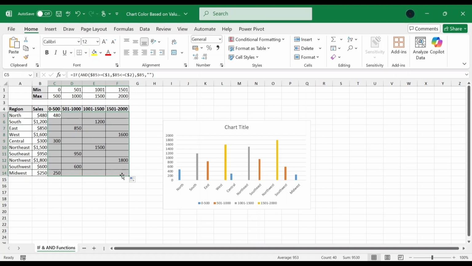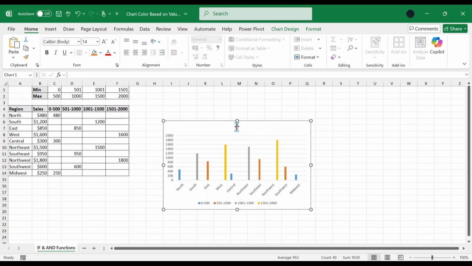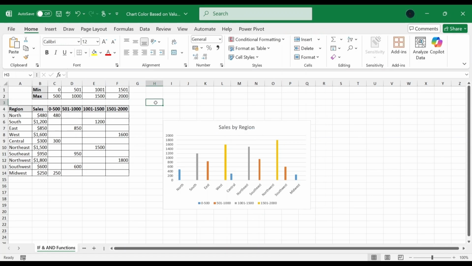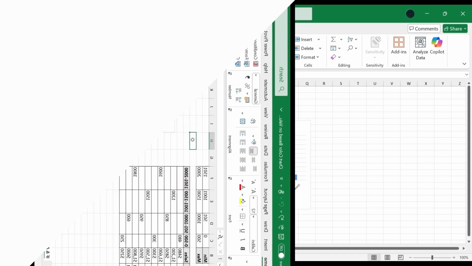Finally, to give the chart a cleaner look, click on the chart title. Replace the chart title with a reasonable name. Let's name it Sales by Region. Just like that, we now have a column chart where each bar is colored based on its sales value range. Let's check out the second method.